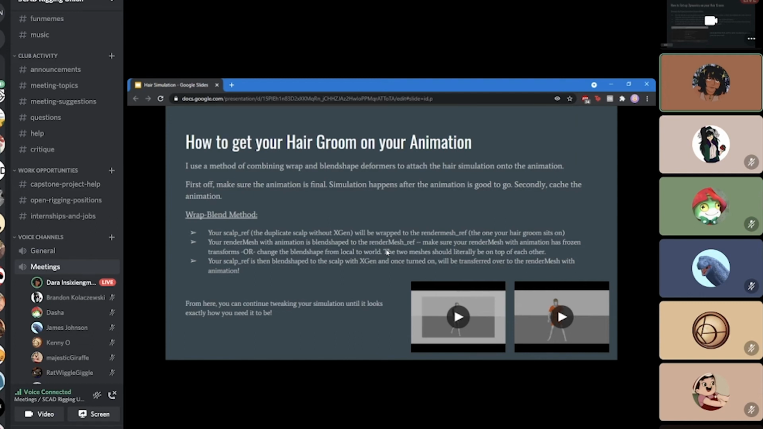You don't want to work directly off that animation file. It's better to cache it through Alembic and then import that Alembic in. To actually get your groom onto your animation, we use this wrap blend method, which we can demonstrate as well. Essentially, you have your scalp with your XGen, and then you also have a duplicate of that scalp without XGen.